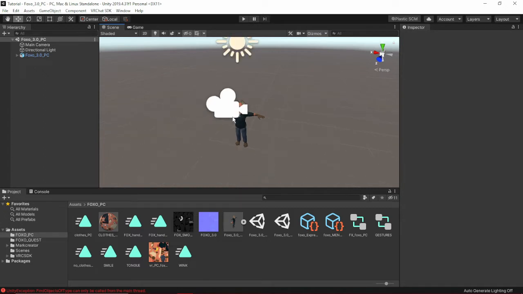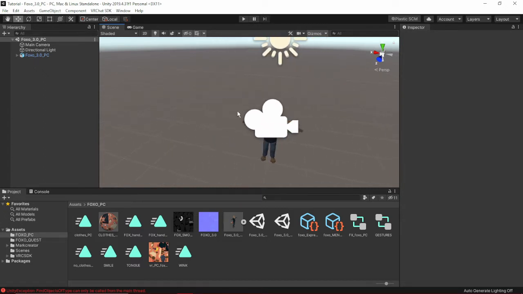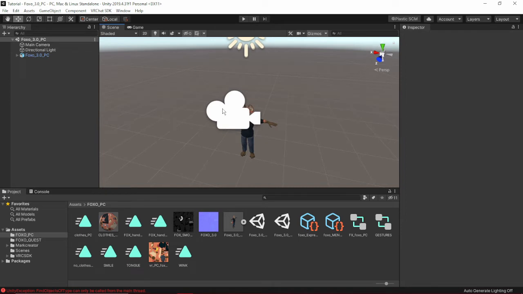Now this tutorial is assuming you already know how to upload your avatar. You can find that in a previous video. I'm just going to be showing you how to upload a custom image.